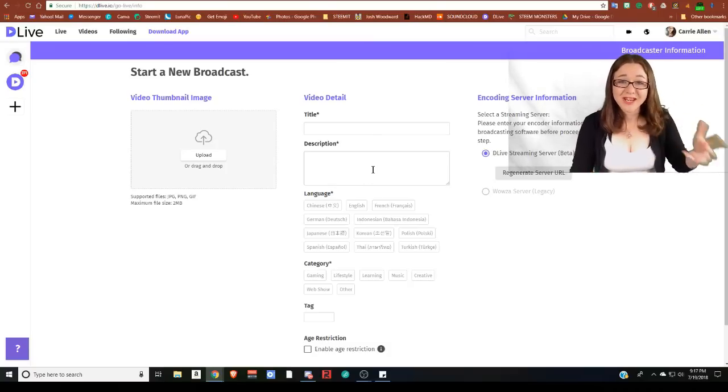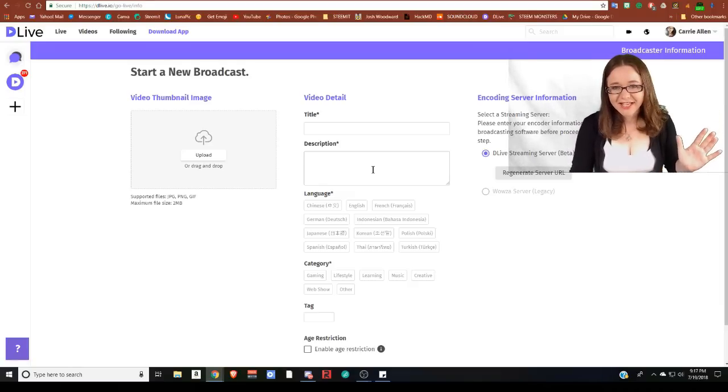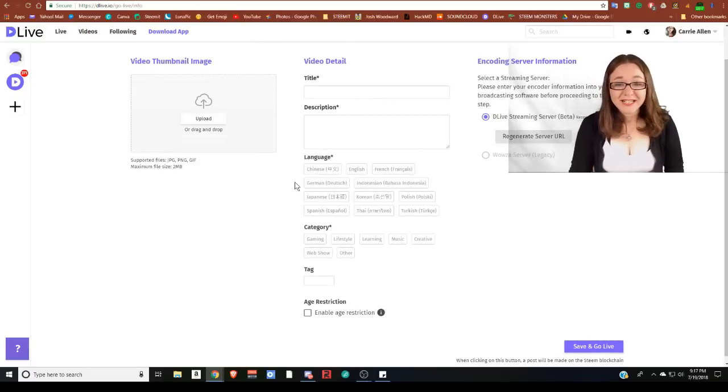You will be able to go into your Steemit post and re-edit everything. There is no Markdown available at this time on Dlive, so it's only text that's allowed in there. So keep that in mind as well. You're going to need to choose a language and a category, add some more tags.